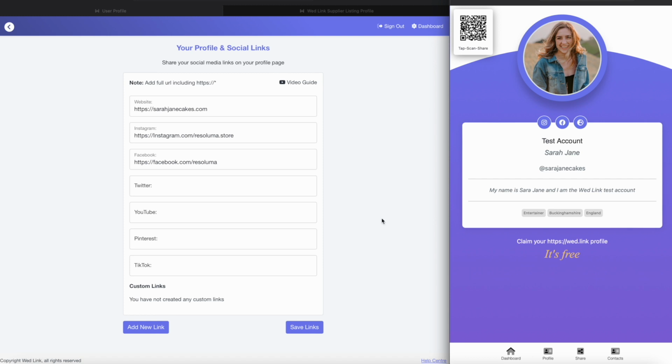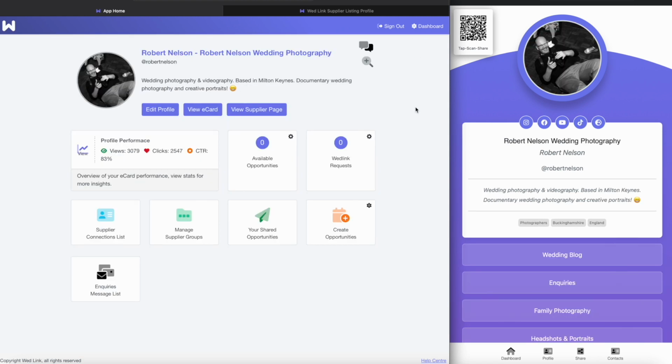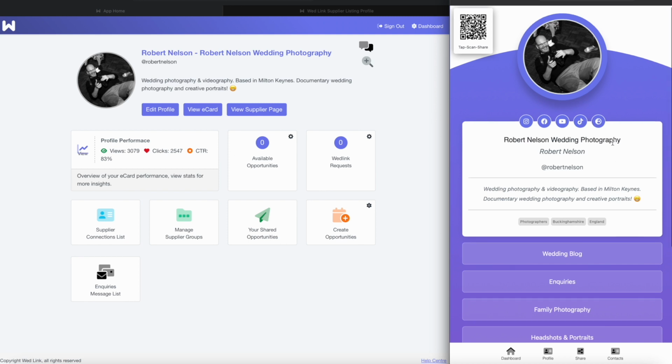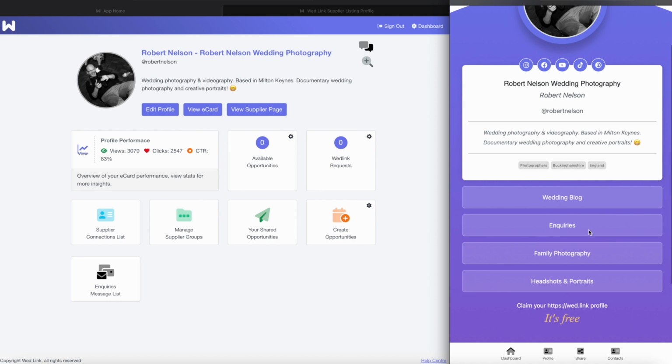The other thing I just want to go through quickly is to show you a bit about the tracking and the analytics within the eCard, so you can see what happens. So I'm just going to switch over to another profile just to show you this, because there's some data in there, so bear with me. On this profile, as you can see, we have more links set up. On the eCard, we have the Instagram, the Facebook, YouTube, TikTok, and the website for this particular vendor, which is actually me. And you can see down here we've got wedding blog, inquiries, family photography, headshots, and portraits.